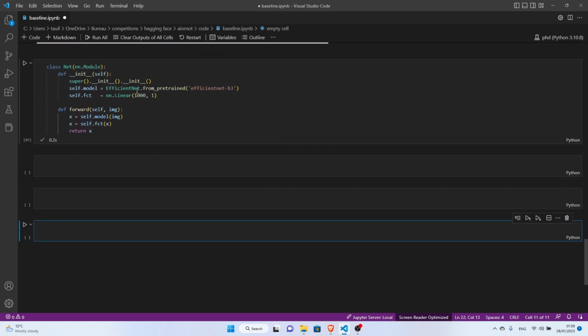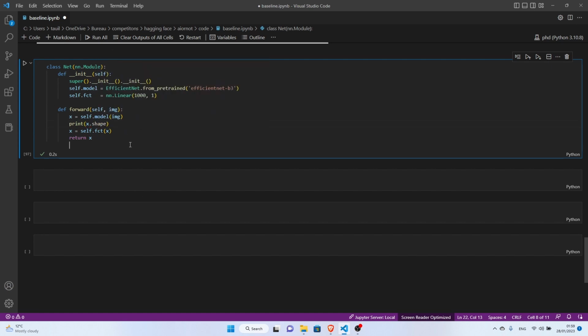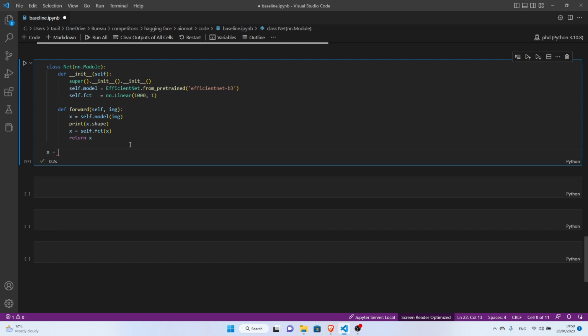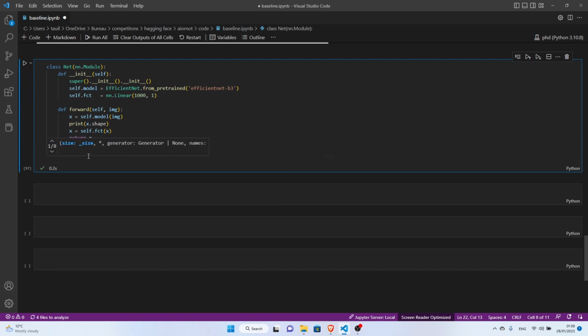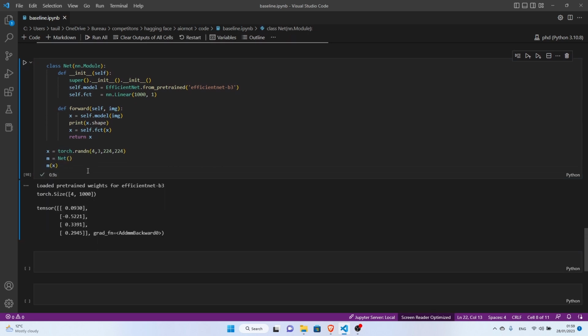One trick: if you don't know the output of the model, you can just print x.shape here and test it to know the output. So let's make x equal to torch.rand that will take four dimensions: batch size, RGB, the width and the height. And let's make our model equal to net. In this way you can also check if your model works fine or not. So yeah, it's 1000 and 4 for the batch size. If you don't know this number, you can find it here and just write it. I hope this makes sense to you.